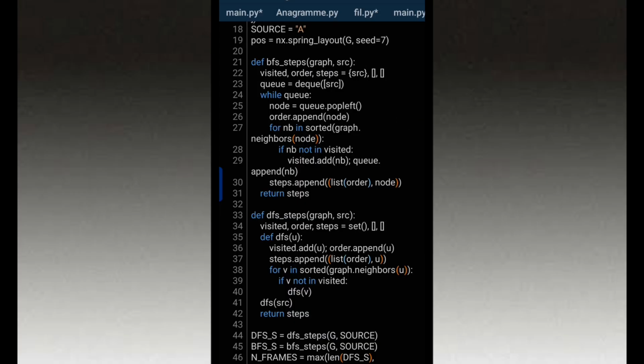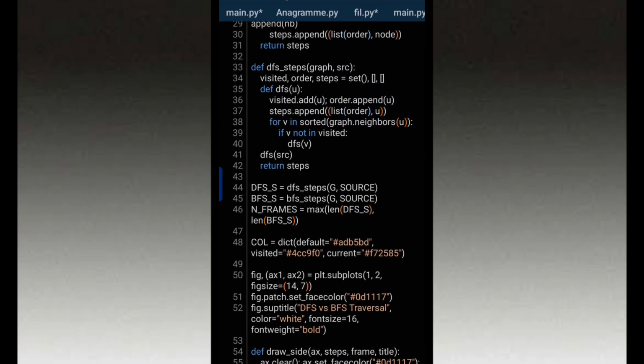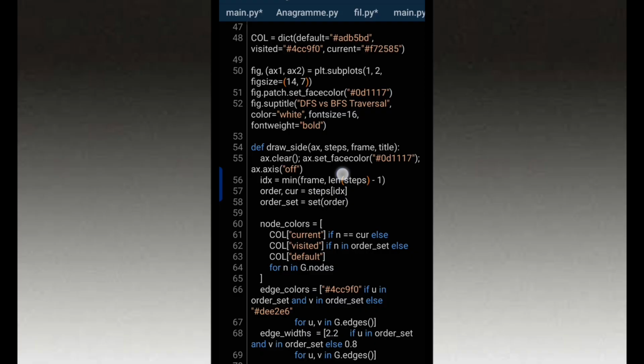The principle is simple. Depth-first search chooses a branch, traverses it to the end, and then starts again with another. Breadth-first search explores the immediate neighbors of a node before moving to the next level. Let's visualize everything with Matplotlib and a short animation.